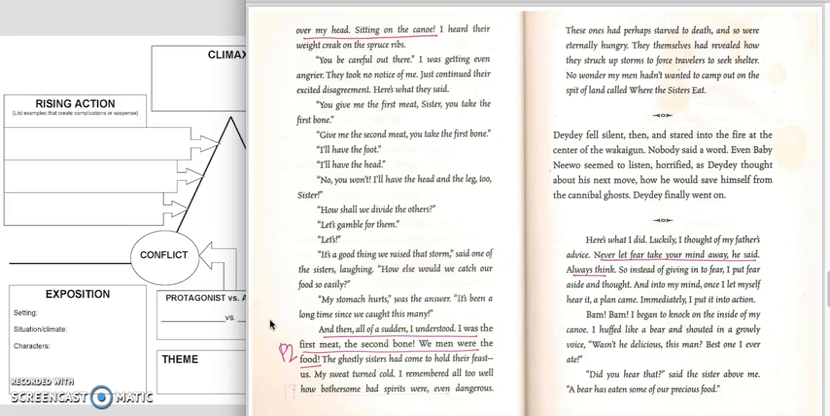And then, all of a sudden, I understood. I was the first meat, the second bone. We men were the food. The ghostly sisters had come to hold their feast, us. My sweat turned cold.